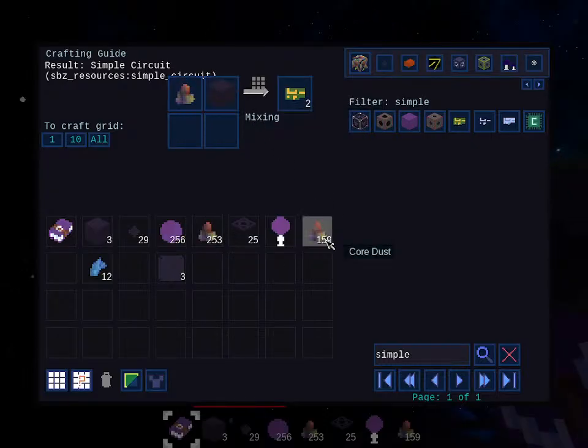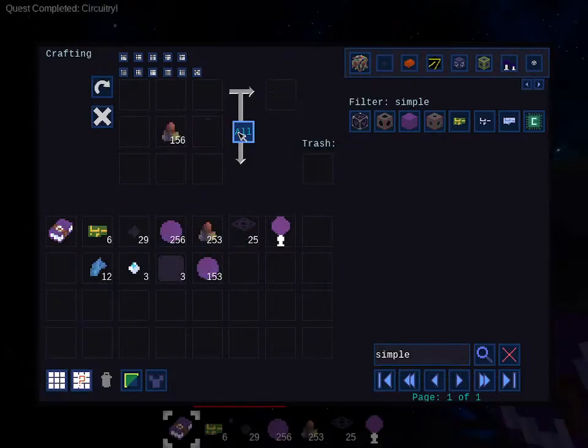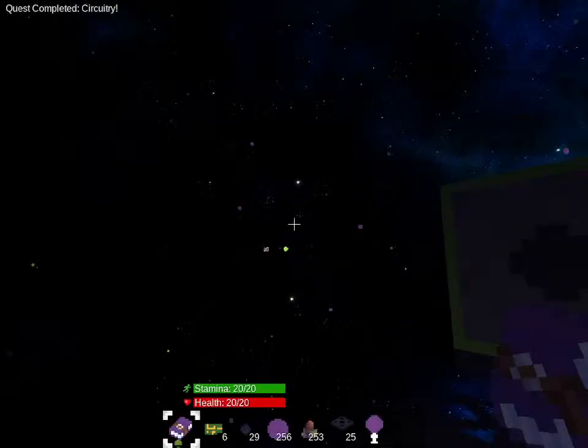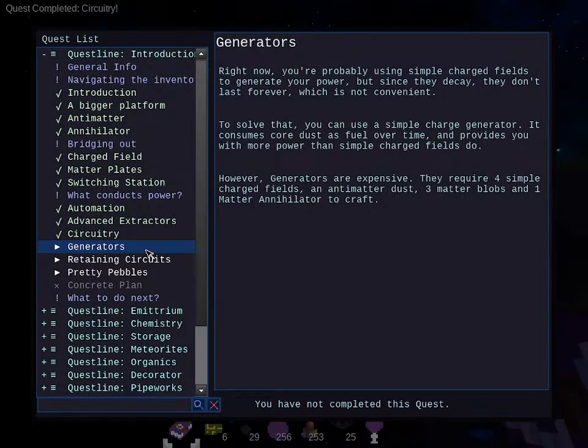All right, so core dust plus matter blob. There we go. Just make a couple circuits. Looks good. Now, generators. Probably using the simple charge fields, I am. Okay, they don't last forever, not convenient. You can use a simple charge generator. It consumes core dust as fuel over time and provides you with more power than simple charge fields do.